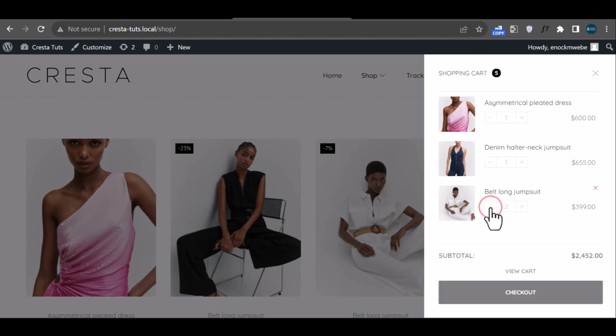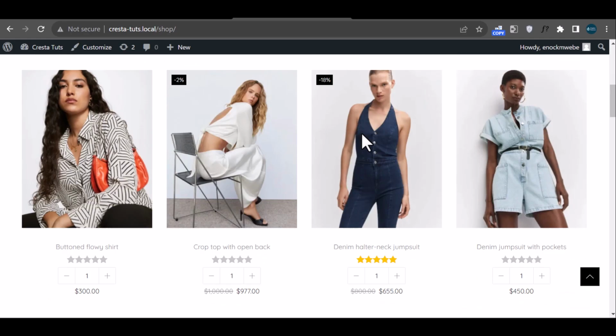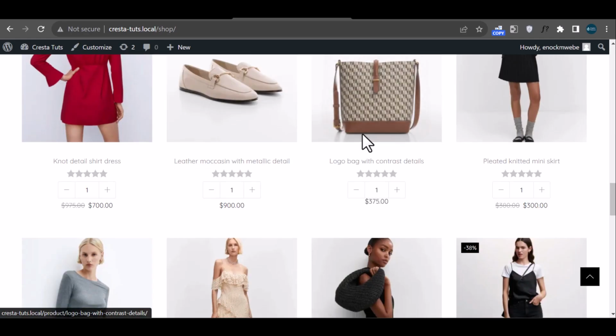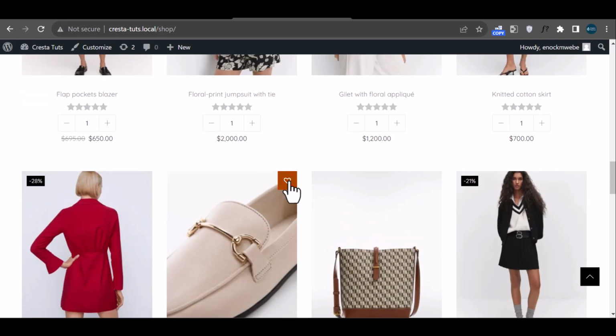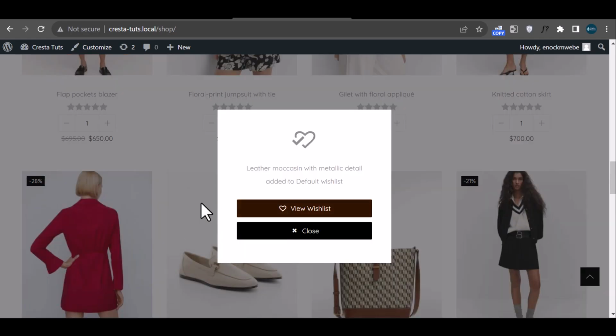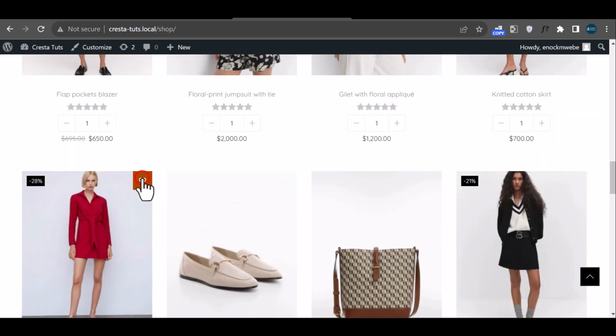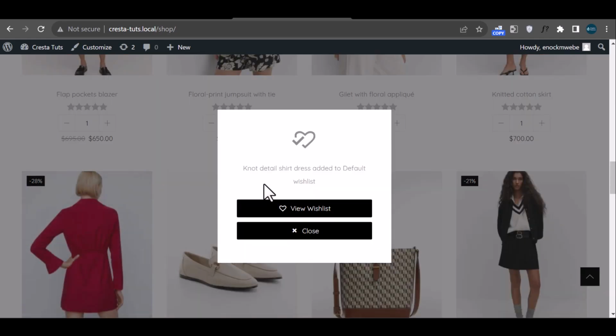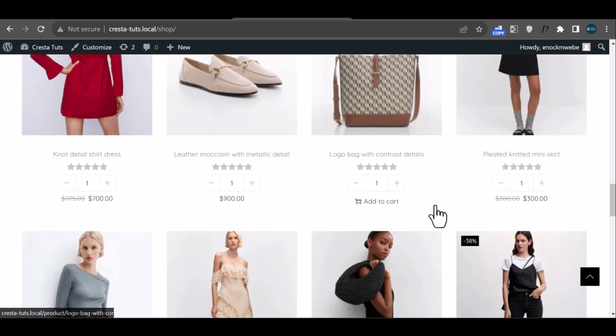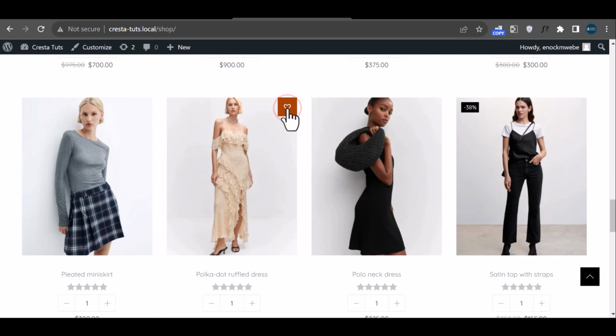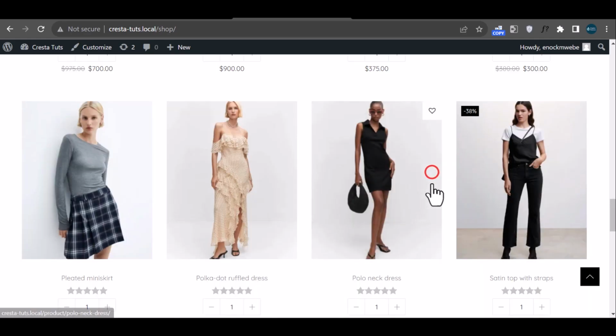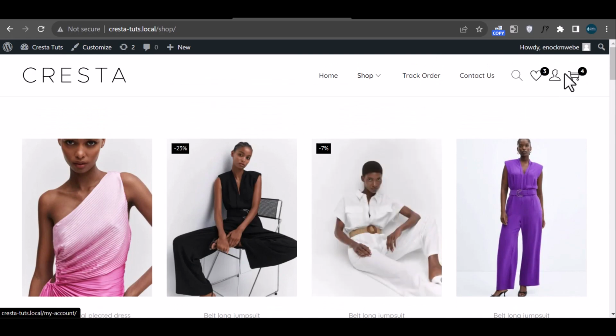Someone can decrease the number of quantities even in the cart, which is really cool for such a website. Okay, then what else? They can favorite them. For example, they can add them to their wish list by just clicking on this icon in the top left corner like that. Okay, and let's add 3 more, then we check out the wish list.